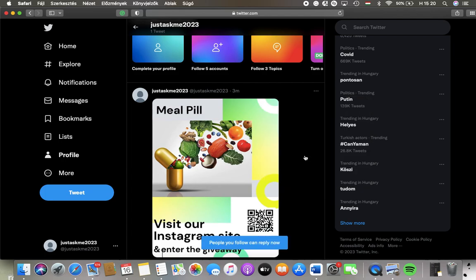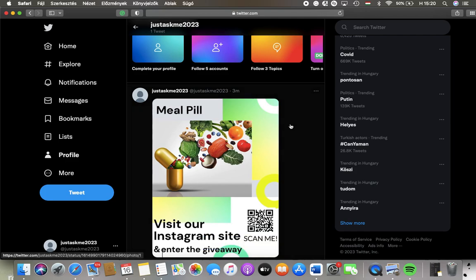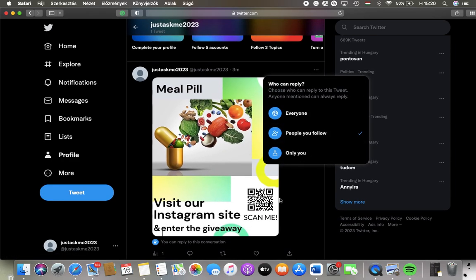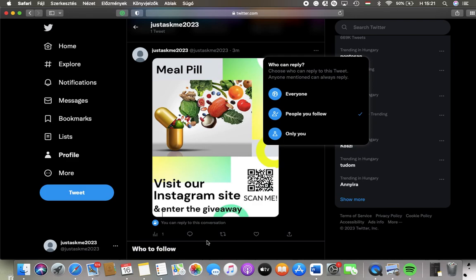So tap on the relevant one, and as you can see down below, its status will be changed and updated automatically, so feel free to change it anytime by tapping on the same button and select from these three options. So as you can see, it's also marked below your post.